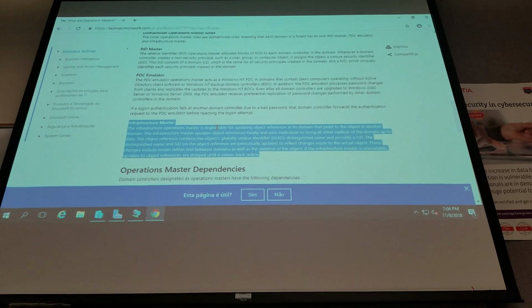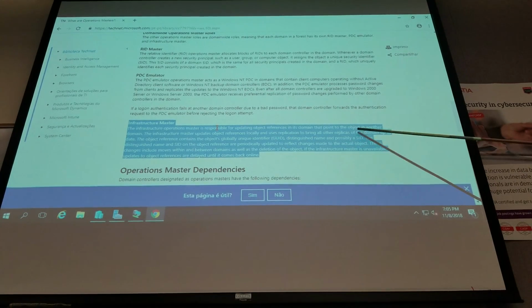Guys, the last domain role, operation master role, is the infrastructure master. It's responsible for keeping track of other domain objects in our domain. So if I create a group in Contoso called sales users, and in that group, I have a user account from another domain, my infrastructure master is going to keep track of that. It's going to keep track of the GUIDs and possibly a SID.